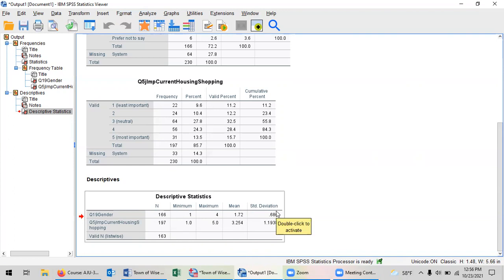Okay, so next we're going to talk about how we run an independent groups t-test. Remember, an independent groups t-test is where we have 2 separate groups and we're comparing their responses on one outcome. In this case, we're comparing the responses of people who identified as men versus women, and we're excluding anyone who didn't fit into one of those 2 categories. We're comparing men versus women on how important they said shopping was in deciding their current housing situation.